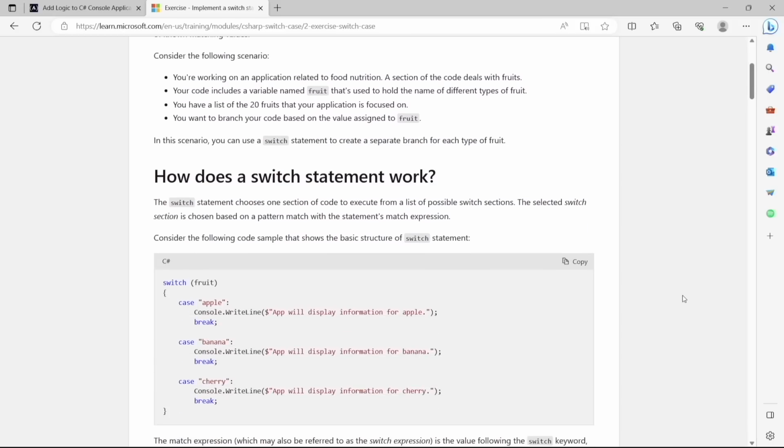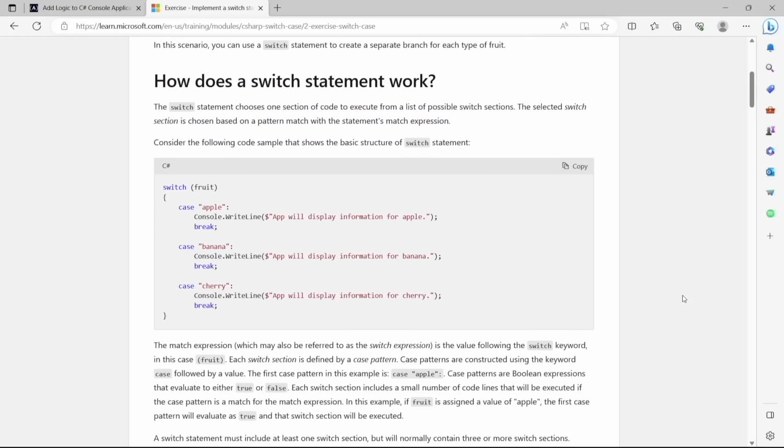You're working on an application related to food nutrition. A section of the code deals with fruits. Your code includes a variable named fruit that's used to hold the name of the different types of fruit. You have a list of the 20 fruits that your application is focused on. You want to branch your code based on the value assigned to fruit. In this scenario, you can use a switch statement to create a separate branch for each type of fruit.